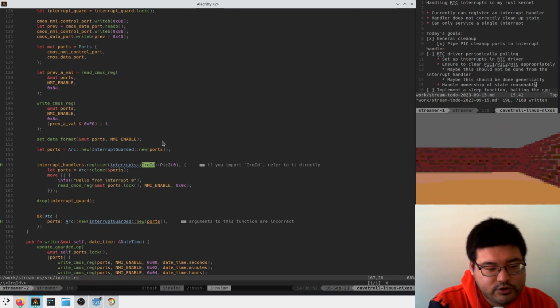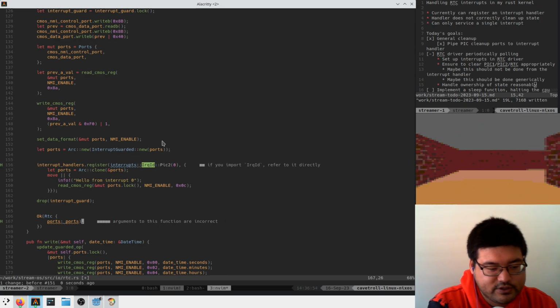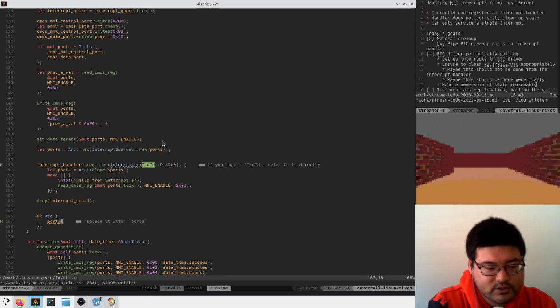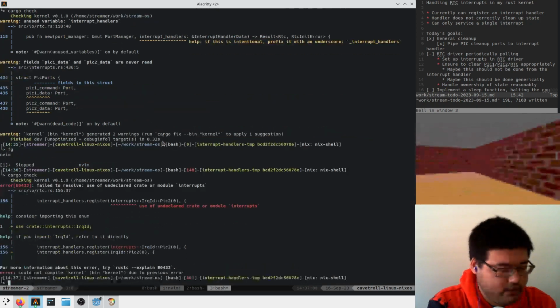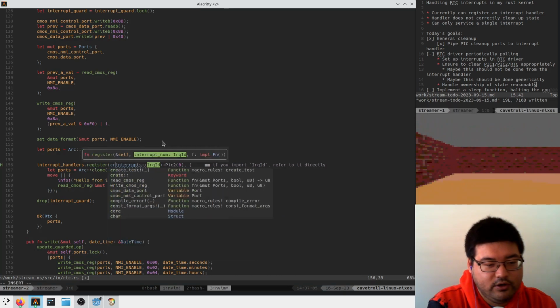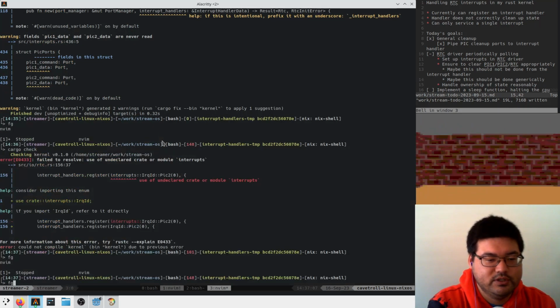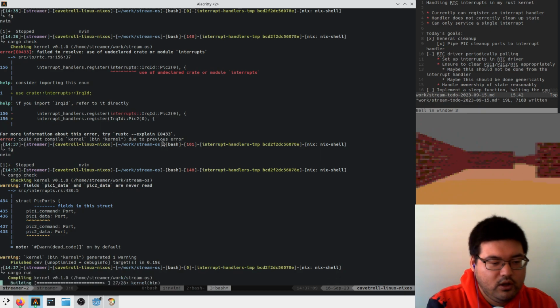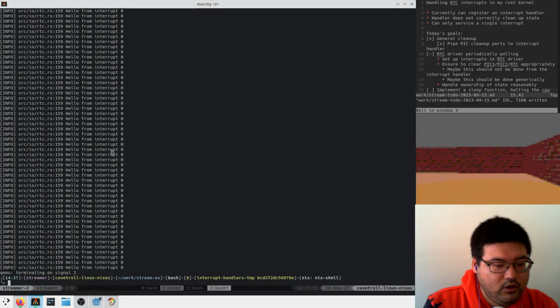And this guy needs to go away. Okay. Are we close? Cargo check. Close. This interrupts now is no longer at the top level, so we need to say that this is like a module in our crate. And we're working. So now if we run, solid.